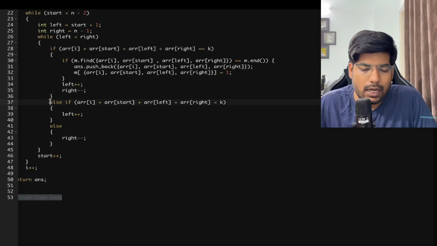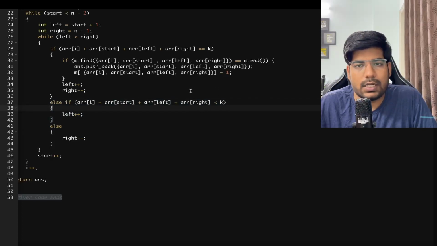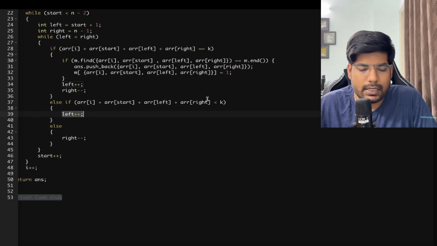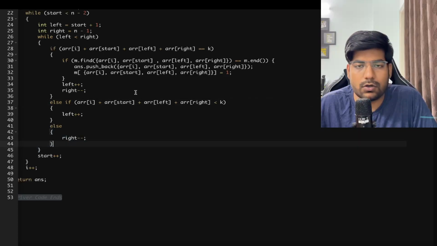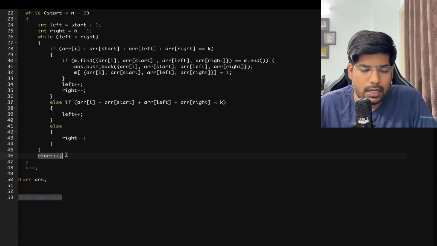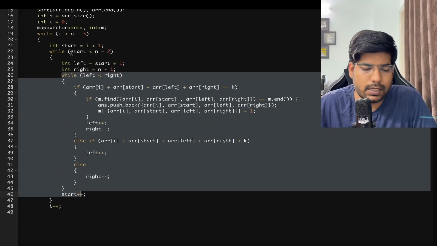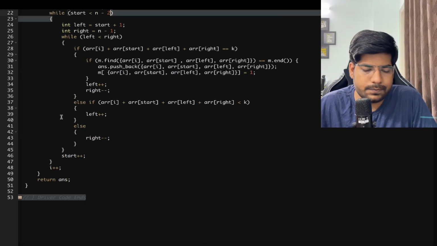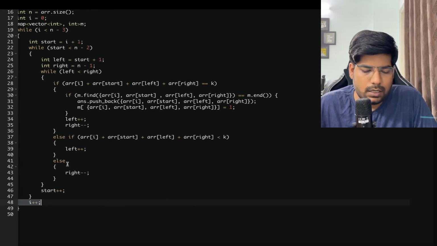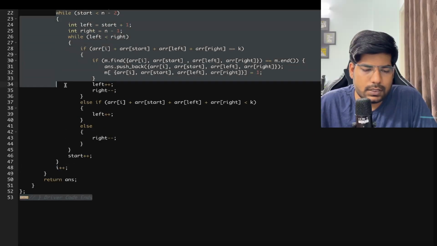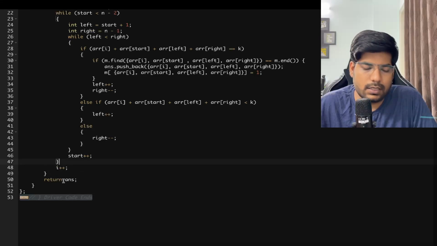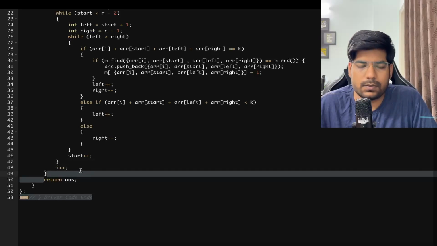Otherwise, if our sum is less than k, means we need to increase our sum. For that, move our left. So left plus plus, and in the case where it is going to be greater than k, we will be moving our right in order to reduce the sum. And after every iteration, like after this while loop finishes, we will be incrementing our start, okay? And after that, when this loop finishes, we will be incrementing our I, and in the end we can return our answer, okay?